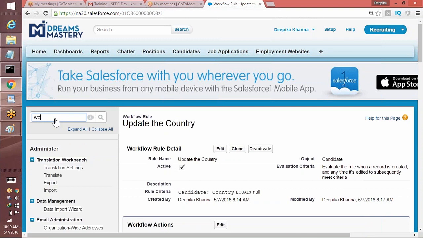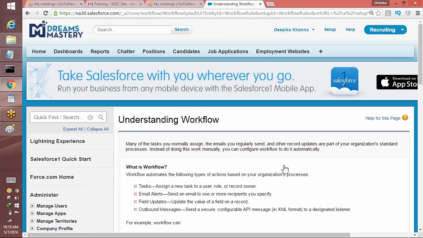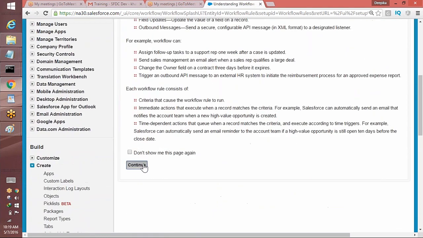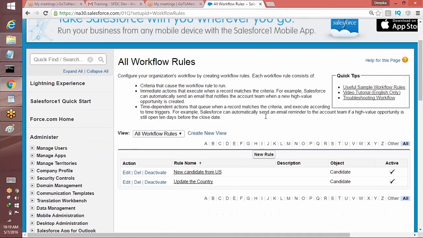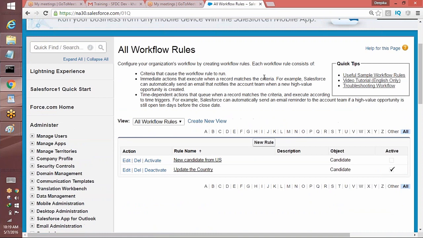Yes. Okay, good. So now let me see if we have activated the rule, because if we have not activated it, there's no point in creating the rule. So we have to activate it. Let me deactivate this other one because I don't want to confuse you guys. Update the country is the active one now, and the other one is deactivated. There are no restrictions on how many workflow rules can be activated. You can have multiple active workflow rules.